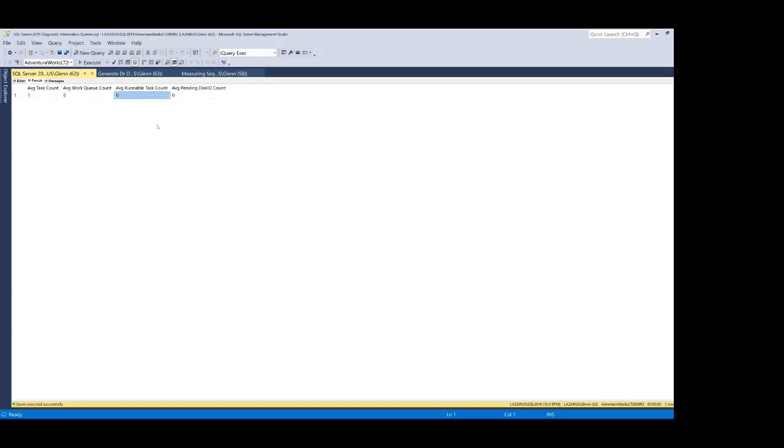And then average runnable task count. A runnable task is a task that is in a runnable state and it's waiting for CPU time. So usually if the average runnable task count is above 0, that's a pretty good indication that you're under CPU pressure. And then the next one is average pending disk I/O count.